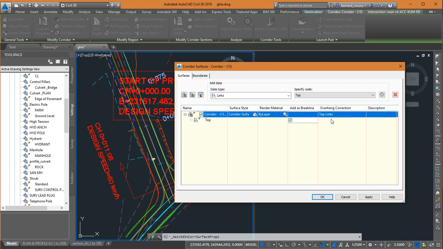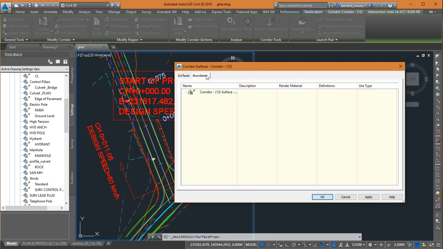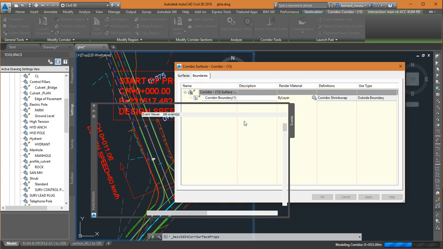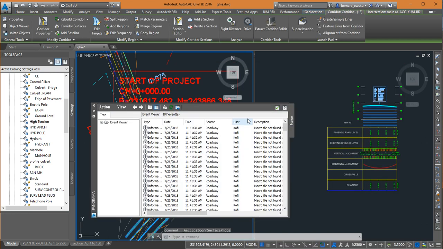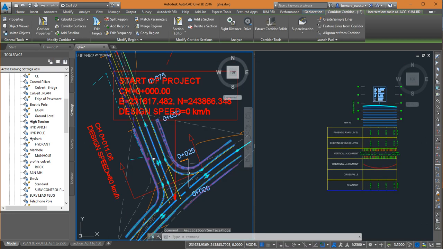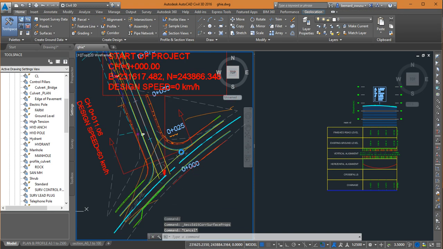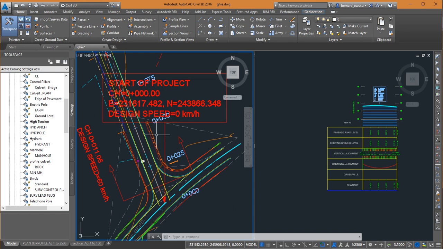Overhang correction, top links. Then from surfaces, you go to boundaries. Then you right click on this. Corridor extents as outer boundary. When you finish, okay, rebuild. We have finished. We have created the corridor surfaces. It is there. If you want to see, we'll see it as we move along.